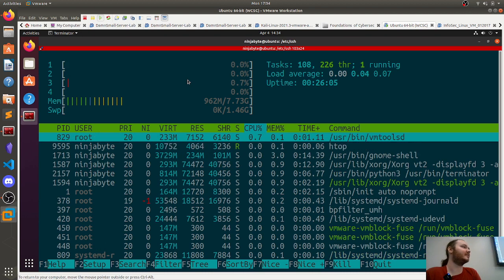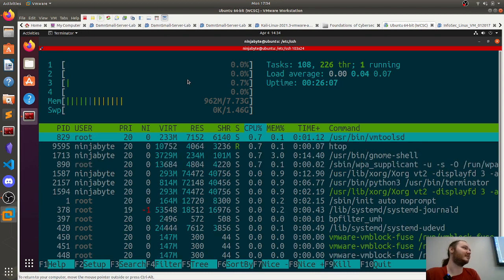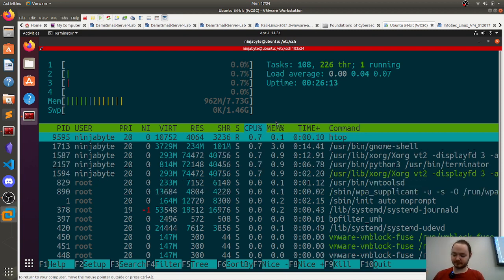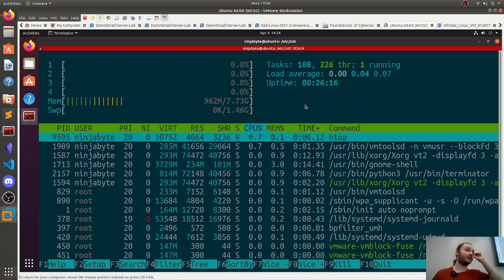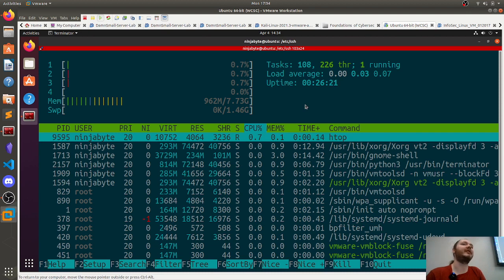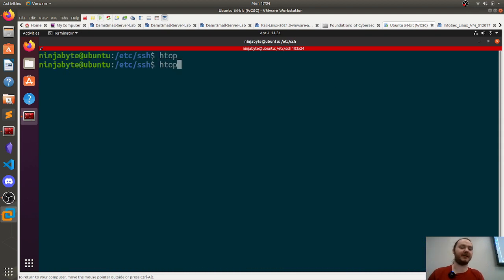Wait, htop? Yes, htop. You might need to, yes. What he's doing now isn't dependent on that. Does everyone have htop? How'd you open it? Oh, you just, okay, it's just the htop command. You might need to install it with sudo apt install htop.